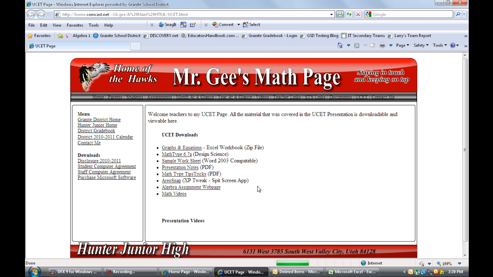And then once at the UCET page, you want to download the graphs and equations Excel workbook. It is in a zip file, so make sure you unzip it, save it to your desktop. Download Math Type 6 and install it. And also download the sample worksheet. You can download the presentation notes if you want to.